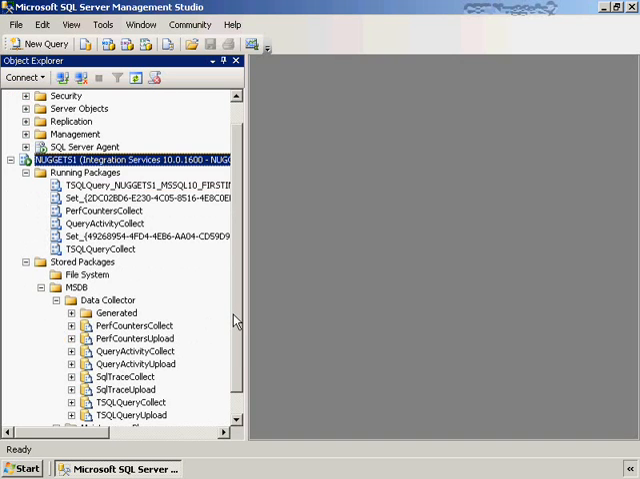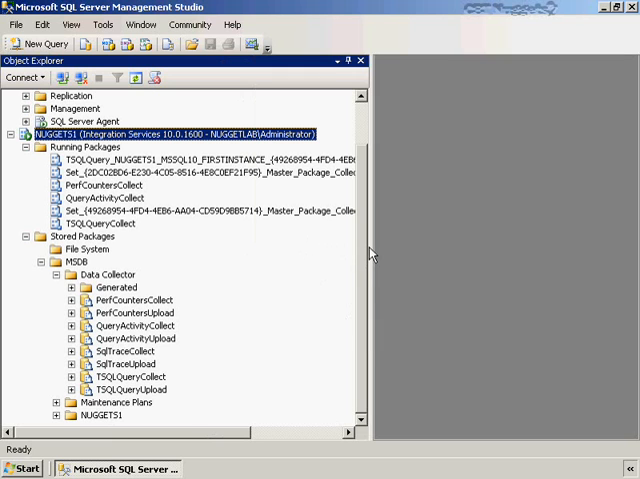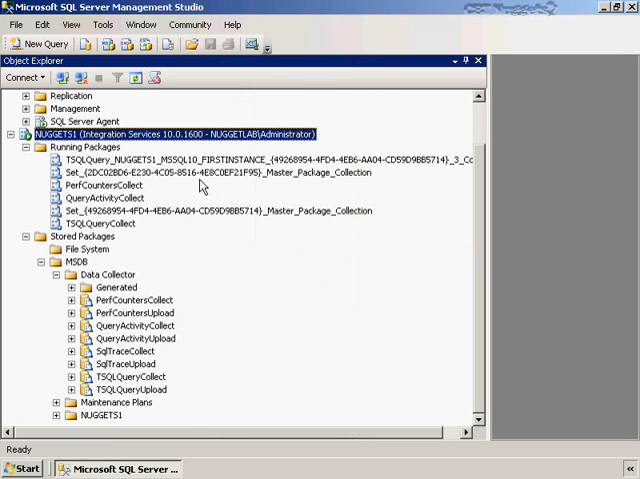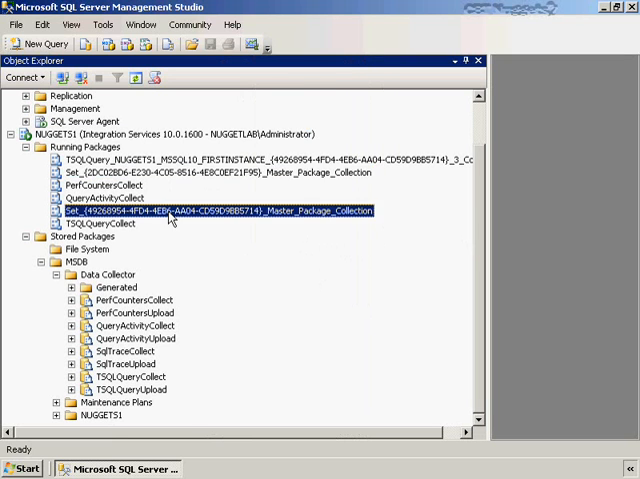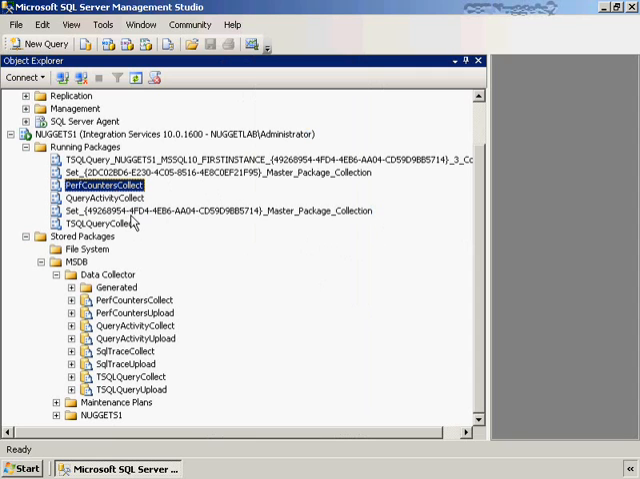We've got data collectors. And if you remember from the previous nugget when we set up data collectors, these guys are actually set up as Integration Services packages. And let me make a little more room here. These packages that are running in most cases are data collectors. There's the T-SQL query collector, the query activity collector, performance counter collectors. So these running packages are the ones that are taking care of that data collection job.